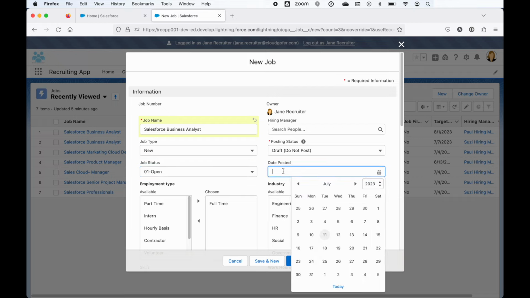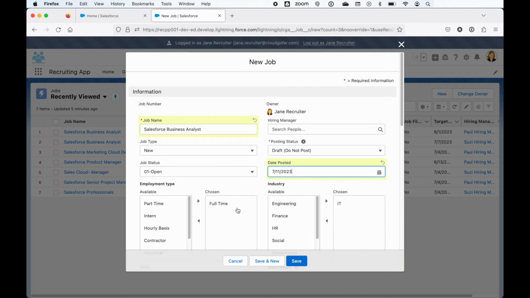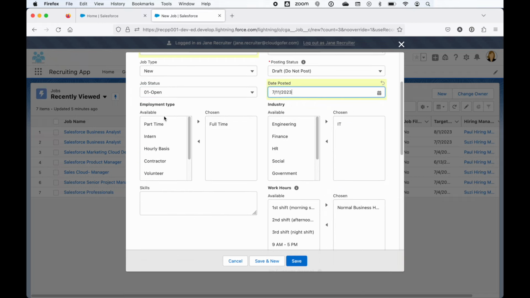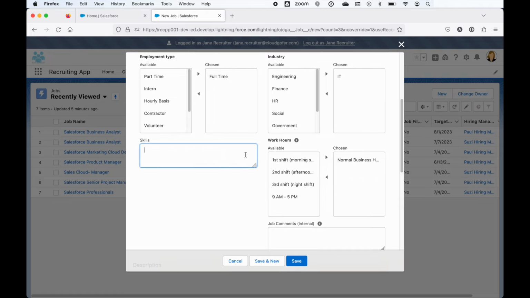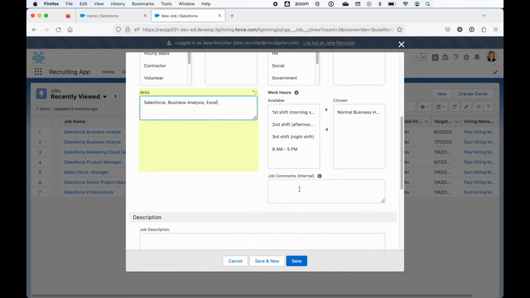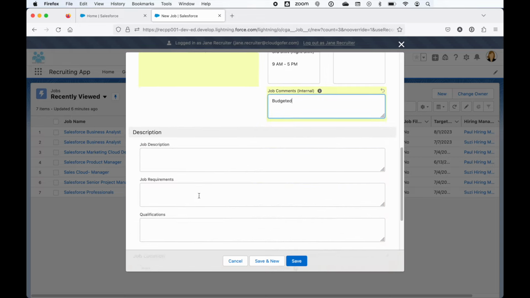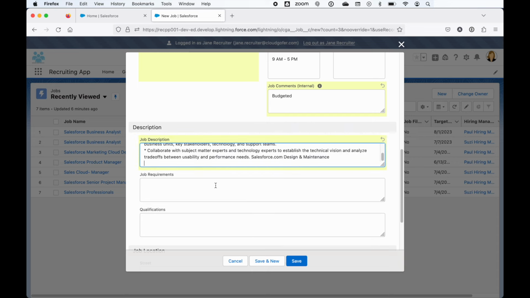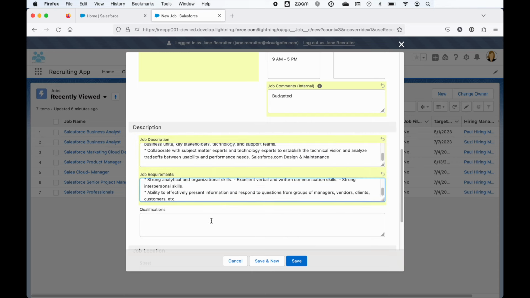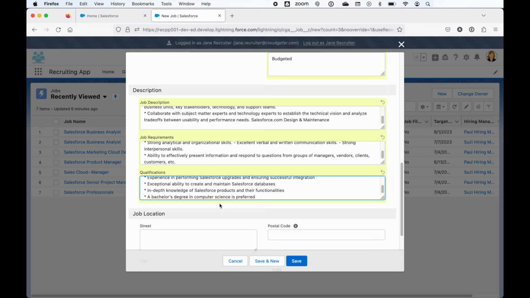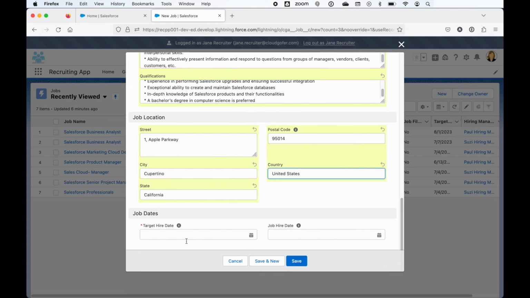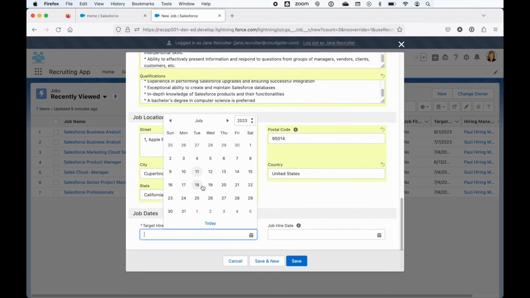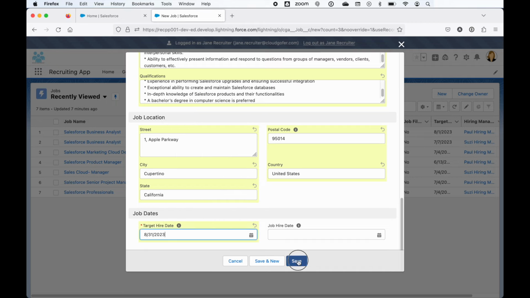Let's enter date posted, employment type, industry, skills, work hours, internal job comments. Now, let's enter job description, job requirements, and qualifications, job location, and target hire date. Not all fields are displayed on the external job, however, some of these fields are important for meeting Google Job data structure requirements.